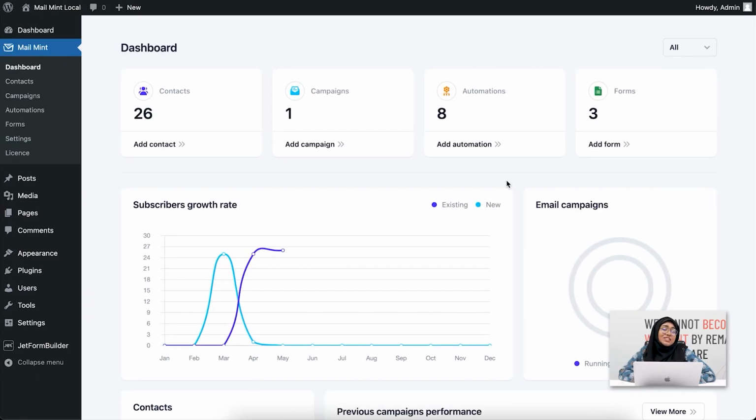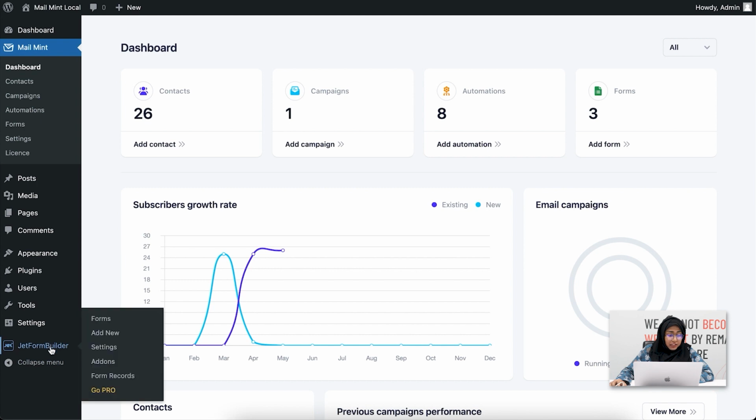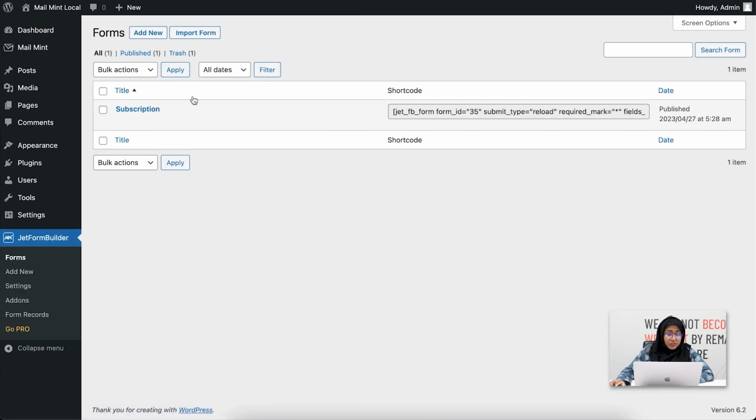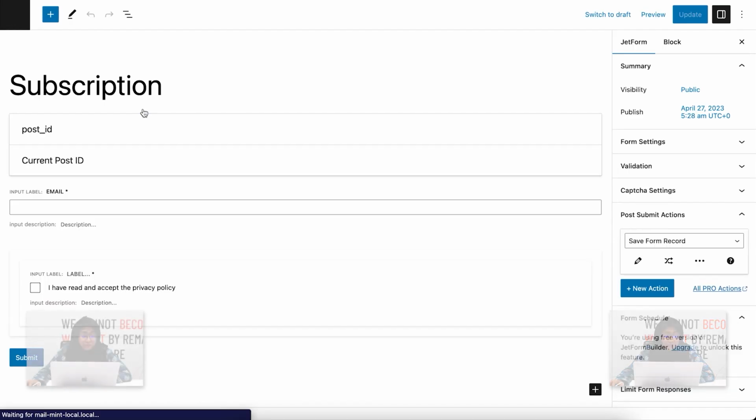To collect leads with JetFormBuilder, you need to install and activate the plugin on your WordPress dashboard. As well as you need to have the MailMint free and pro version installed and activated on your site as well. As you can see, I've already done that, and now I'm going to show you the form that I created using the JetFormBuilder. So let's click on JetFormBuilder. So this is the form that I have created, which is the subscription form.